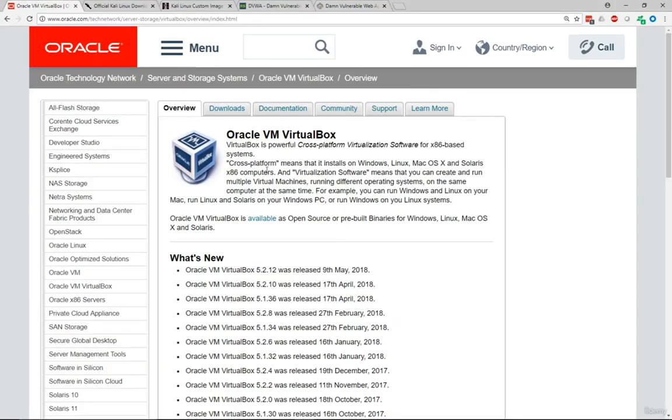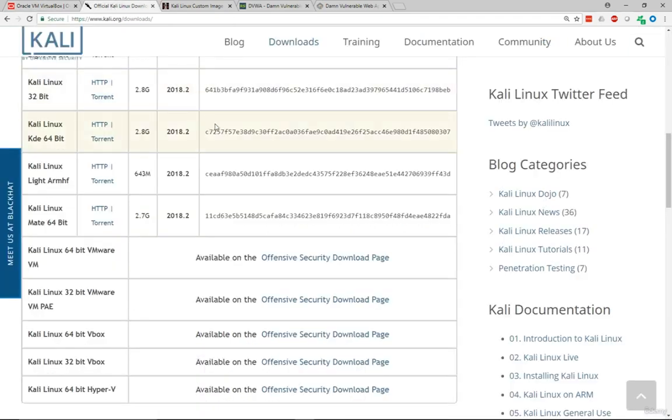So first things first, if you browse to the Oracle website, you can go to the Oracle VirtualBox section and download the application from there and install it. It's a pretty straightforward process. I'm not going to go through it here, but that's the first thing you've got to do. You can download Kali Linux from kali.org.